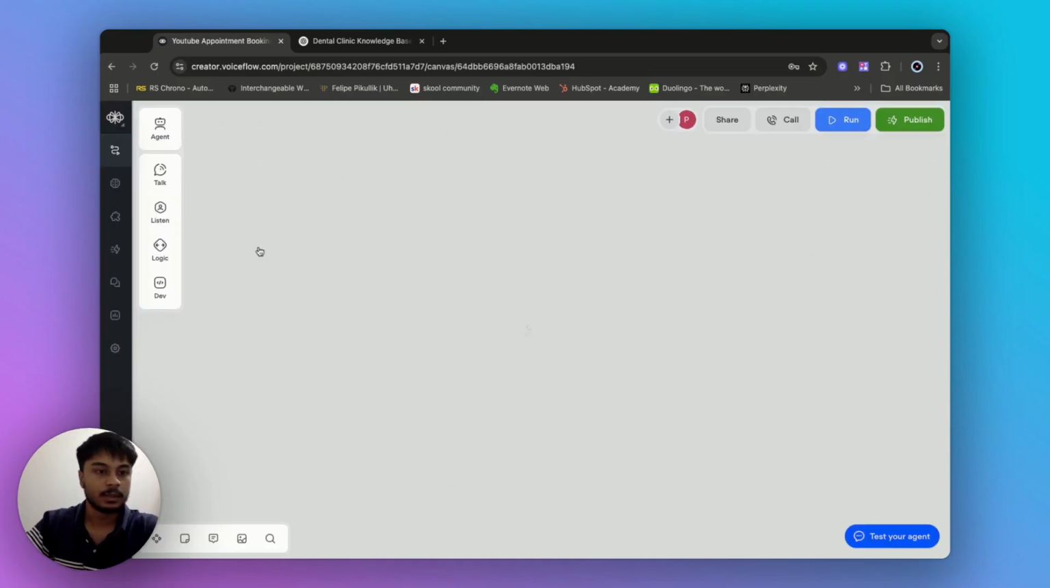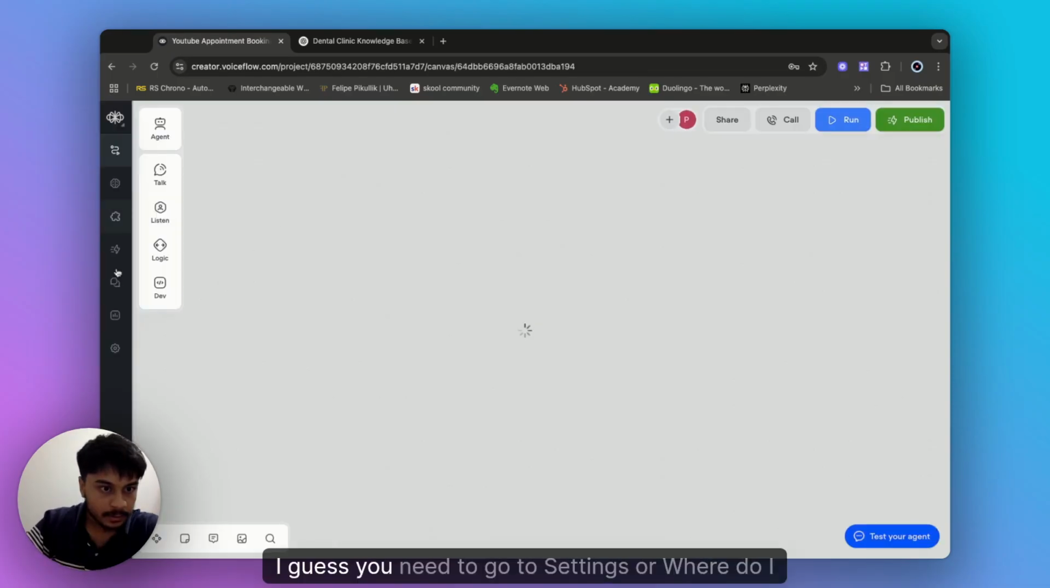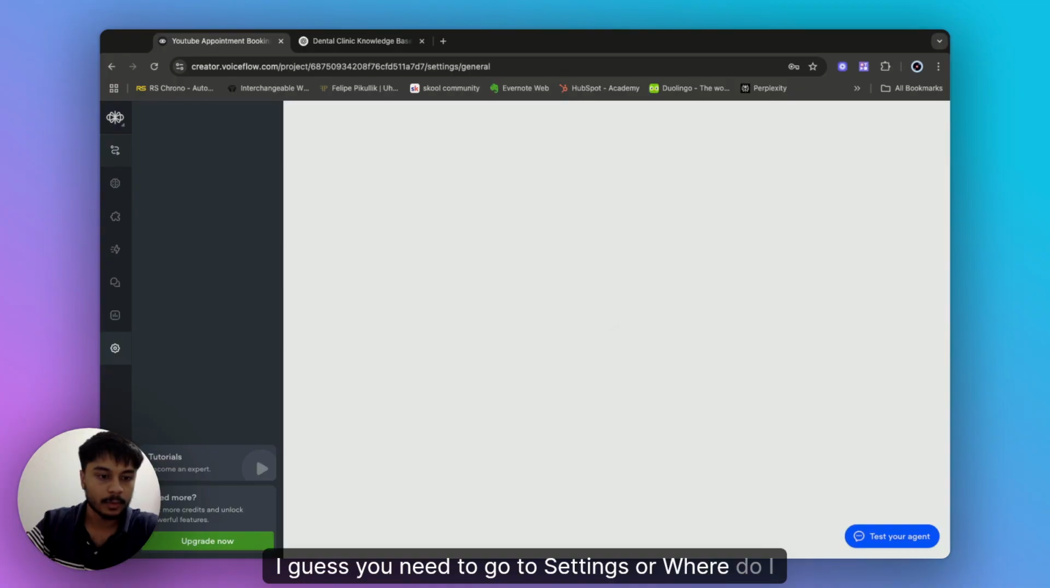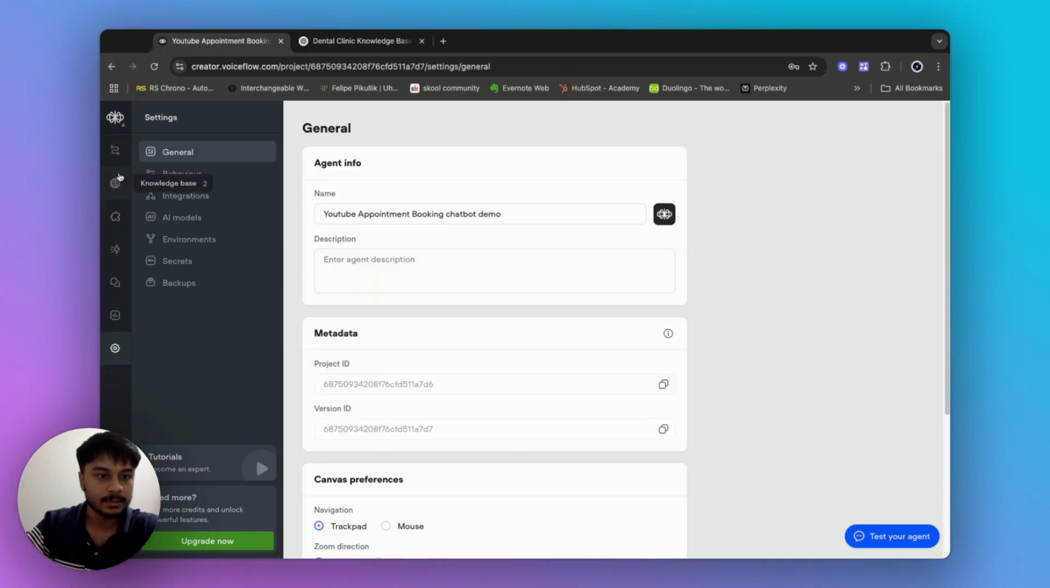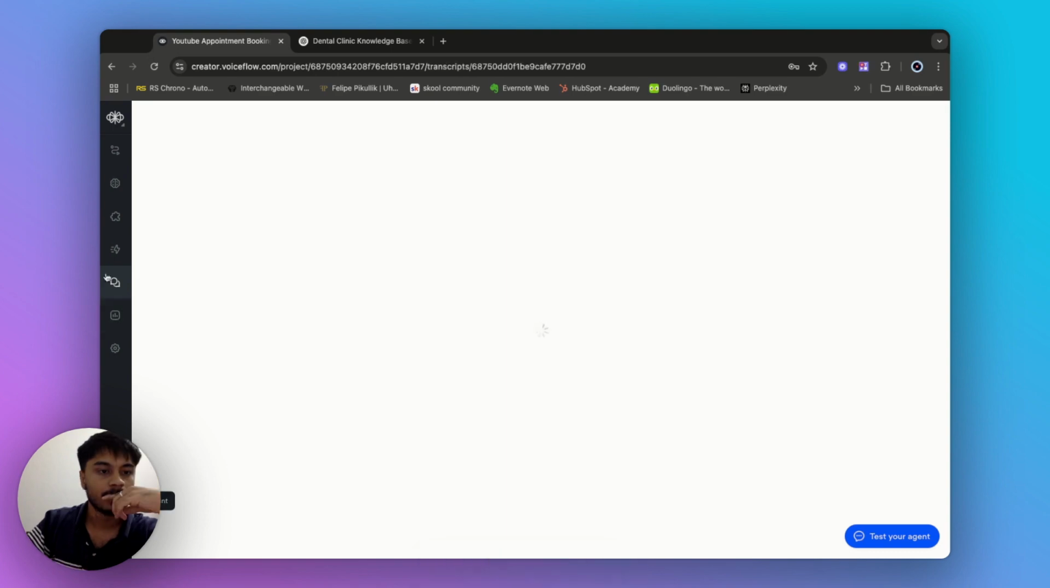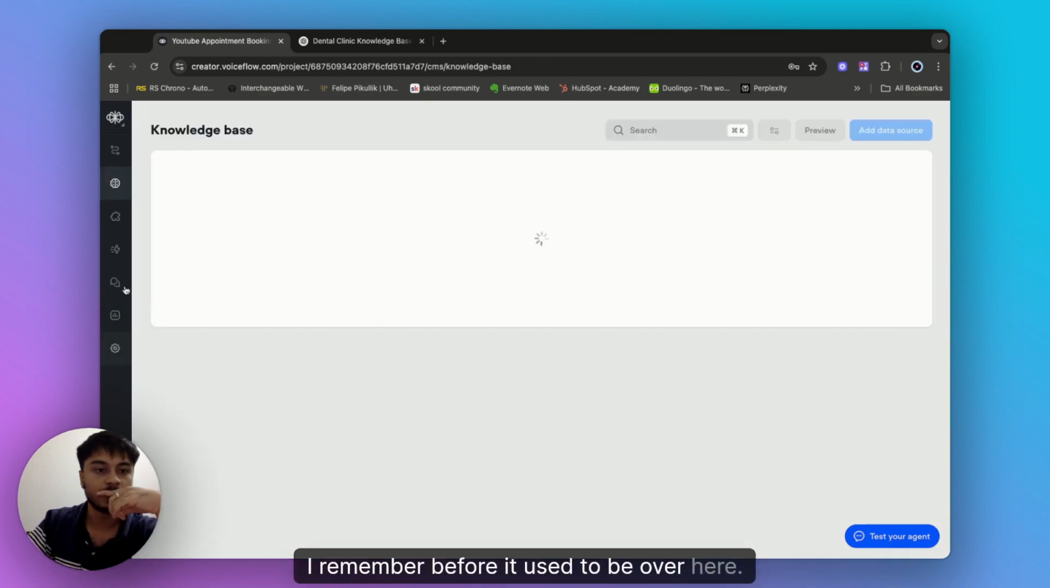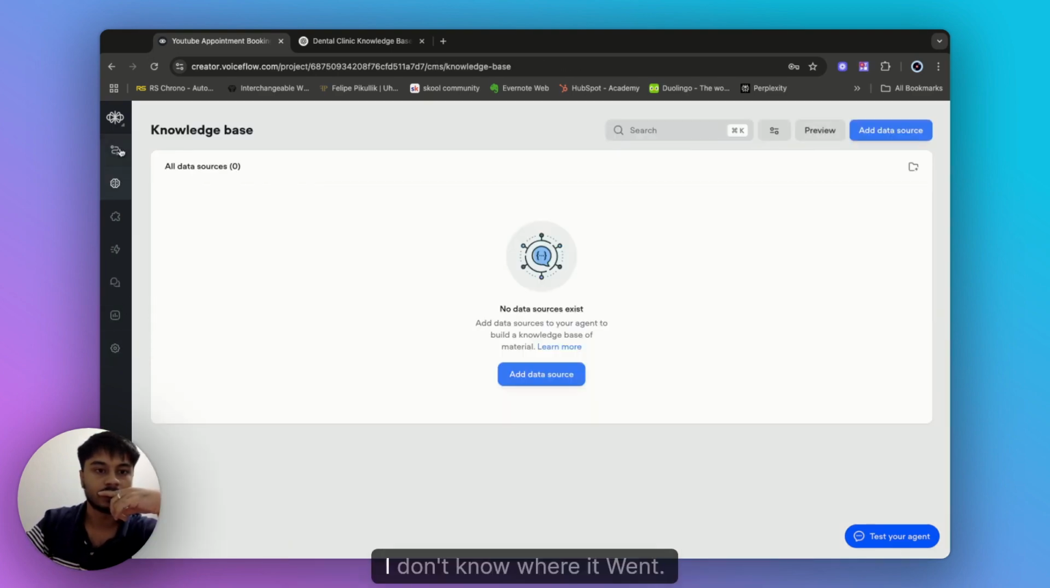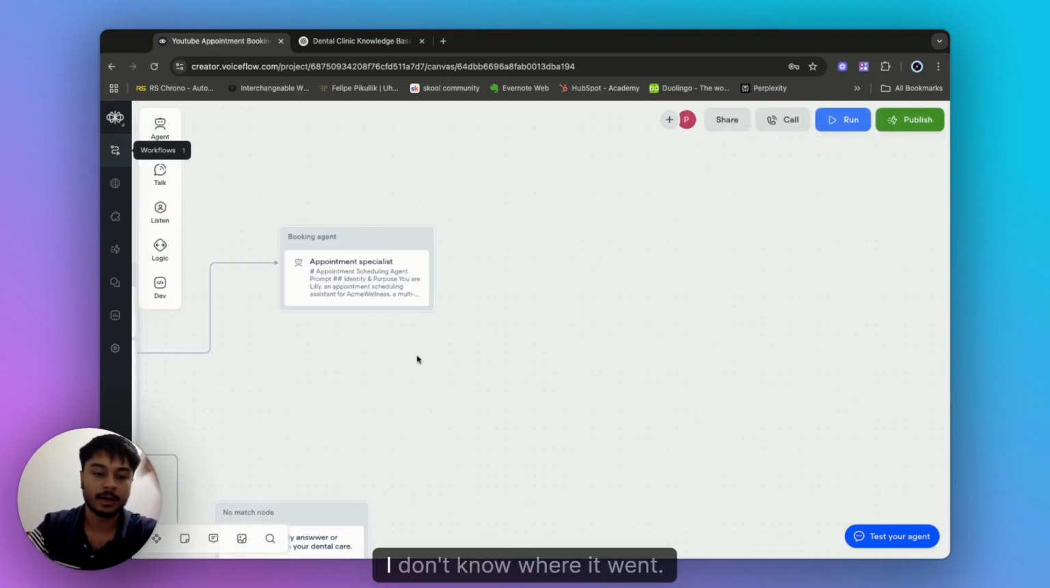So over here, I guess you need to go to settings. Or where do I go? Interface, knowledge base, transcript. I actually forgot. Where do you go? I remember before it used to be over here, variable. Okay, it's not there anymore. I don't know where it went.